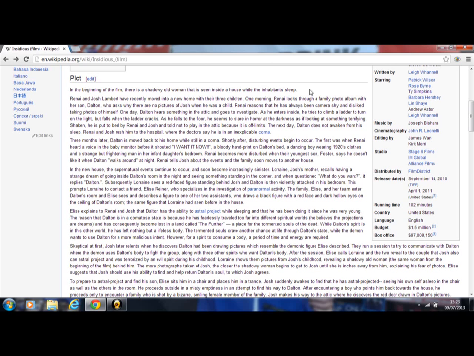One day, Dalton hears something in the attic and goes to investigate. As he enters, he tries to climb a ladder to turn on the light, but falls when the ladder cracks. As he falls to the floor, he seems to stare in horror at the darkness, as if looking at something terrifying. Shaken, he is put to bed by Renee and Josh and told not to play in the attic because it is off limits. The next day, Dalton does not awaken from his sleep. Renee and Josh rush him to the hospital, where the doctors say he is in an inexplicable coma.